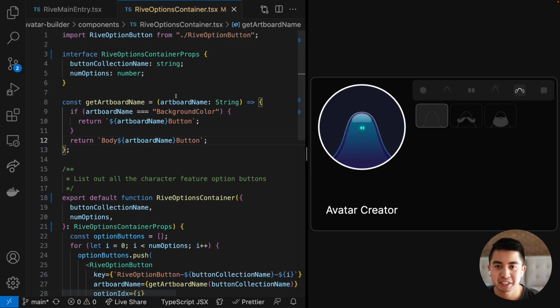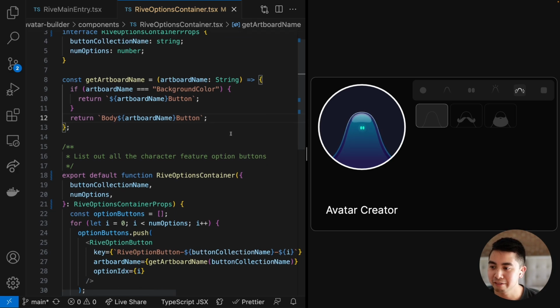All right, so moving into the Rive options container component, you'll see this looks somewhat similar to the Rive icons container component. In the Rive icons container component, though, we did not dynamically generate however many options or icons there were. We knew there were a fixed number of avatar traits. There were 6 of them. So we hard-coded 6 Rive icon component buttons for this container.